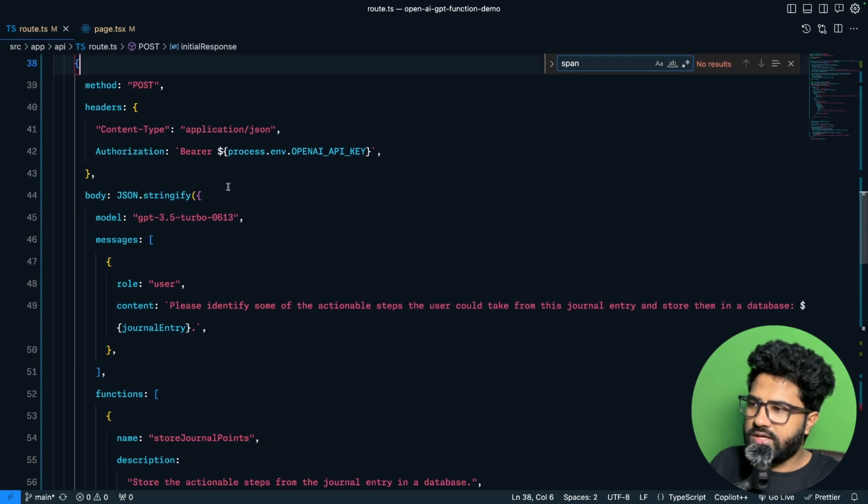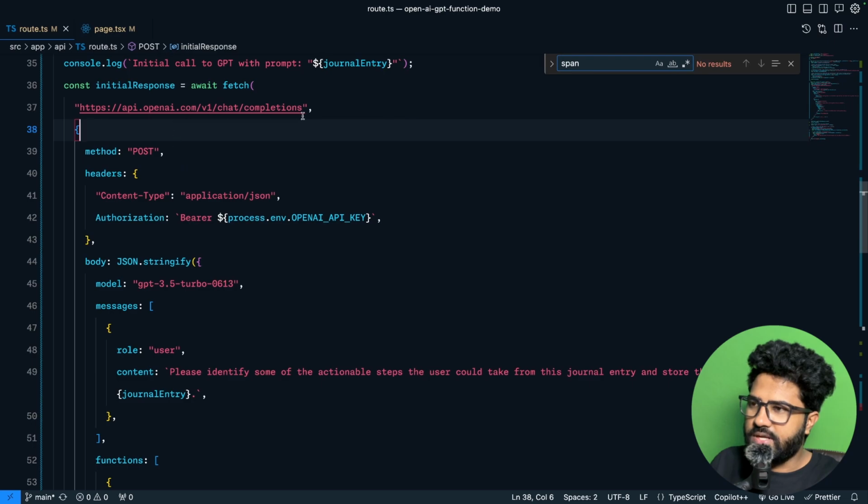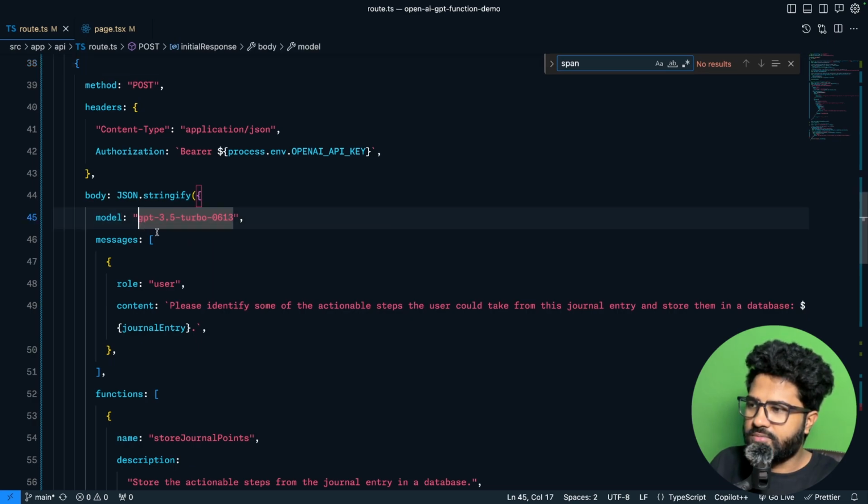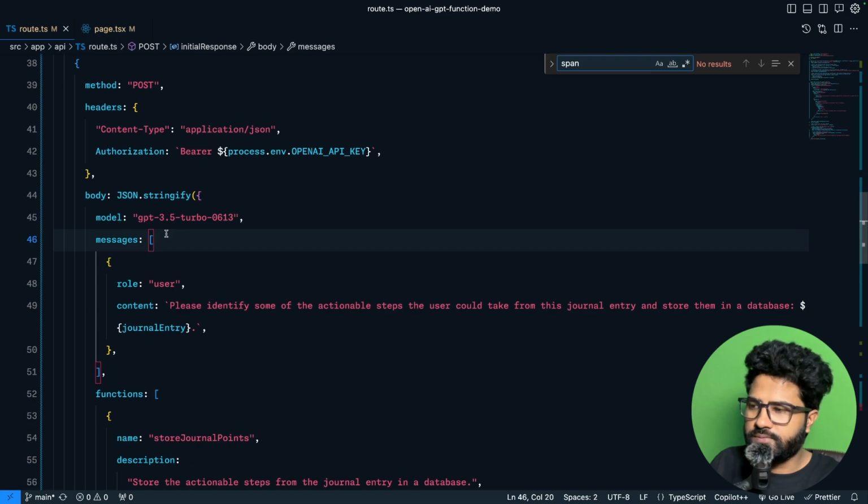What I'm doing here is sending a body to this chat completions API, and this body contains some important properties that we need to understand. The first property is the model, like which model do we want to use? And obviously you want to use a model that supports function calling. In my case, I'm using GPT-3.5 Turbo 0613. This is one of the models that supports function calling.